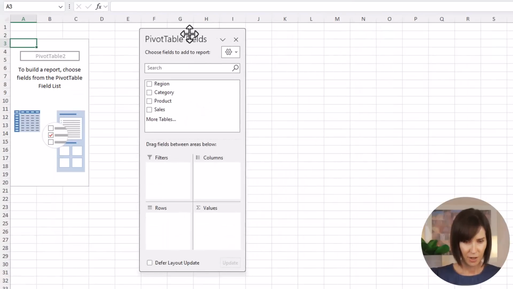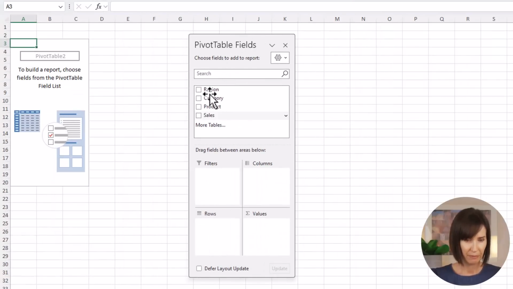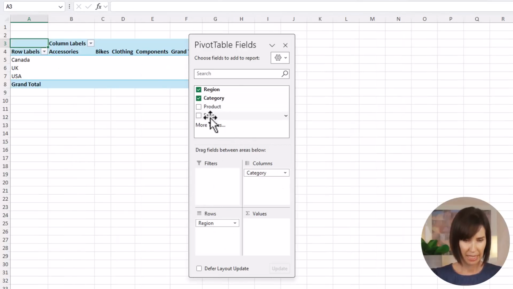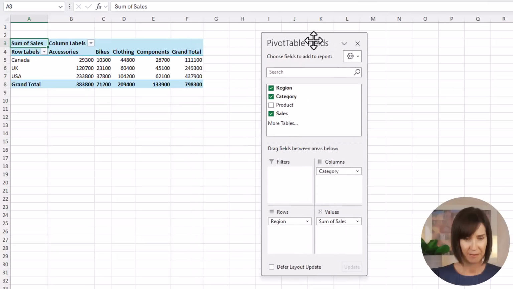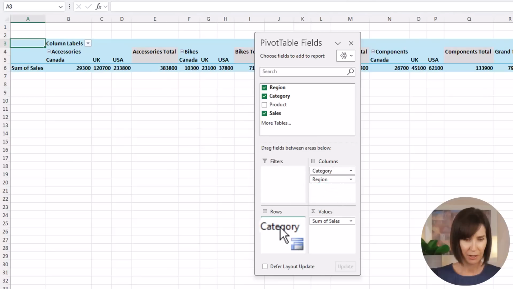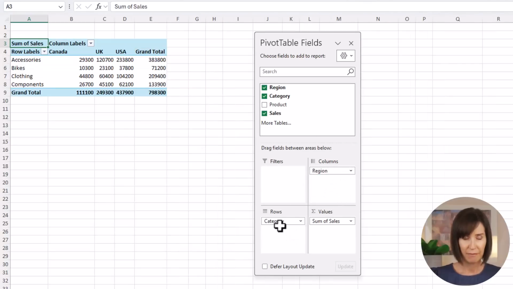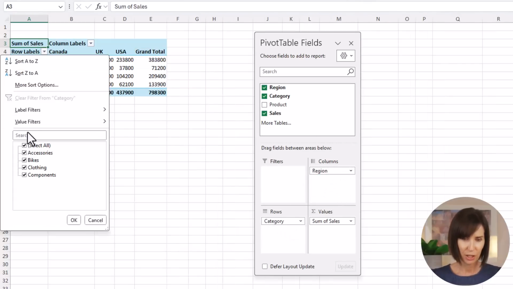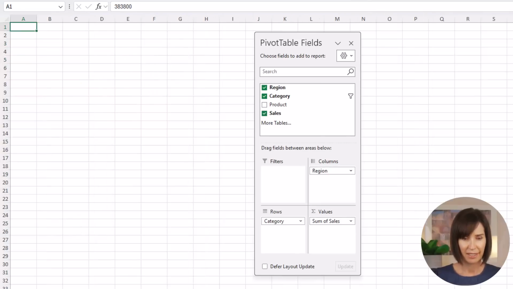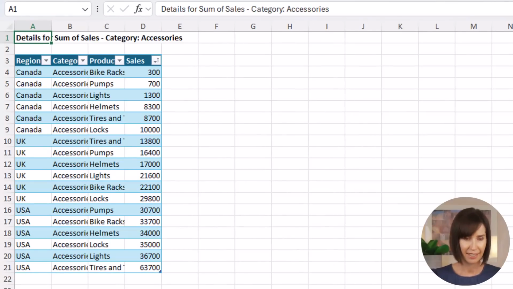I'll left click and drag the field closer to the pivot table. Here I want the region in the rows, category in the columns, and the sales in the values area. And just like that, we have a clear, concise summary of our sales data. Now you can easily rearrange fields. I'll switch region to the columns and category to the rows. You can also filter. For example, let's filter to only show accessories. And now, with a double click, I can drill down to see the underlying details.